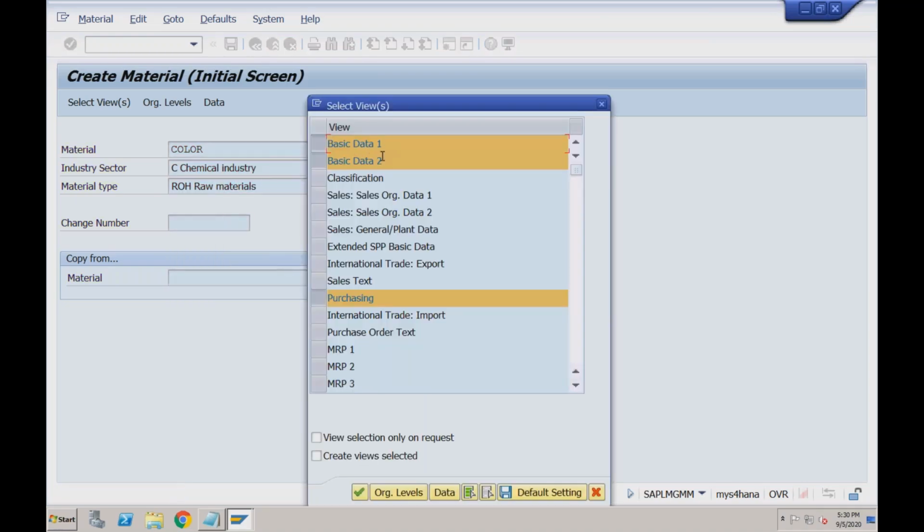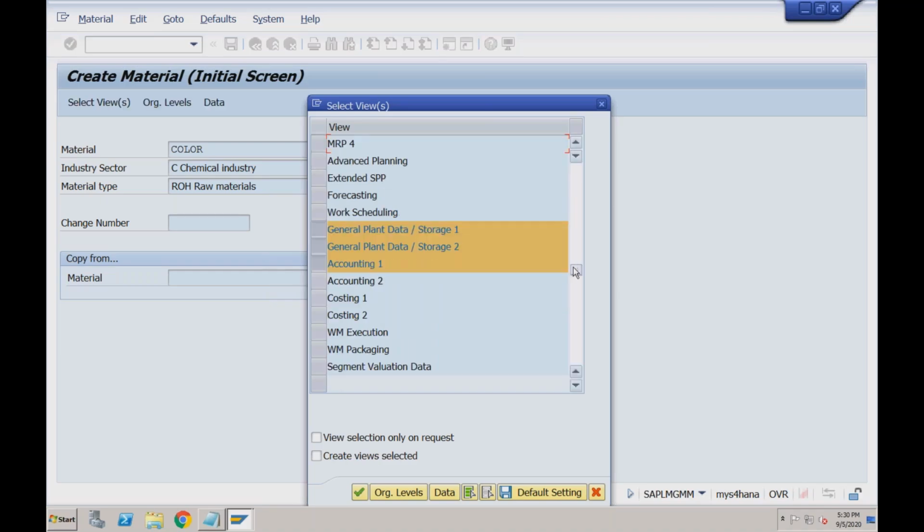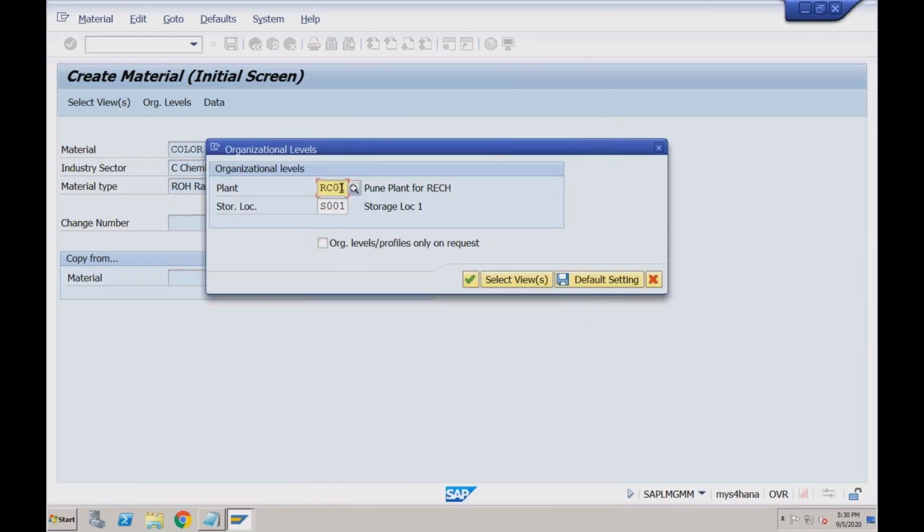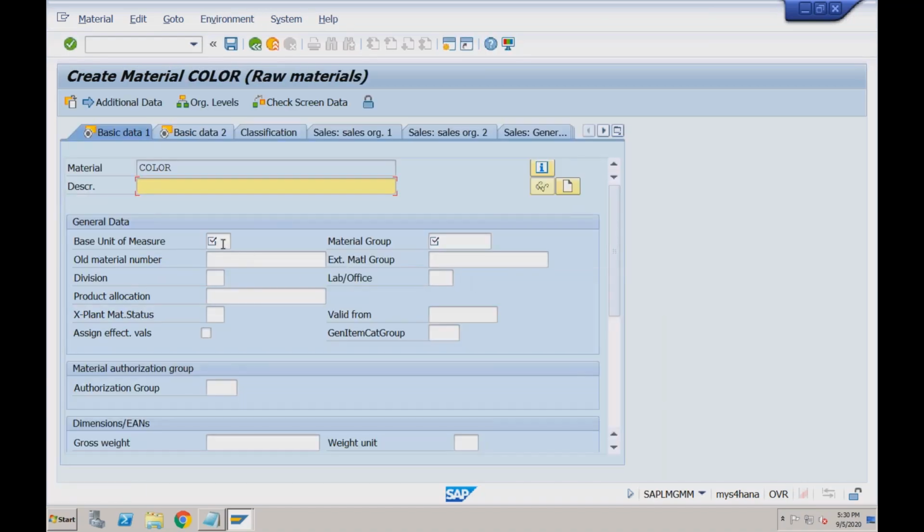Okay, and these are the things which I already selected in the last session. So basic data 1, 2, purchasing, because I want to purchase this material from outside. Storage, how I'm going to store this material in my stock. Okay, and let's press enter. So my plant is RC01 and the storage location that I use is S001. Let's continue. You can see now some of the fields are mandatory here. You can see the description, unit of measurement, material group, while the other fields like old material number, valid from, and a lot of other fields are all optional fields.